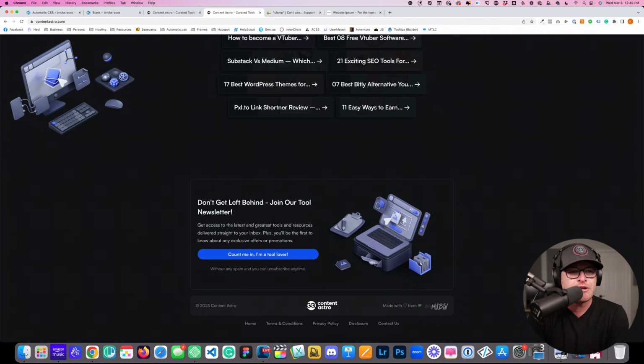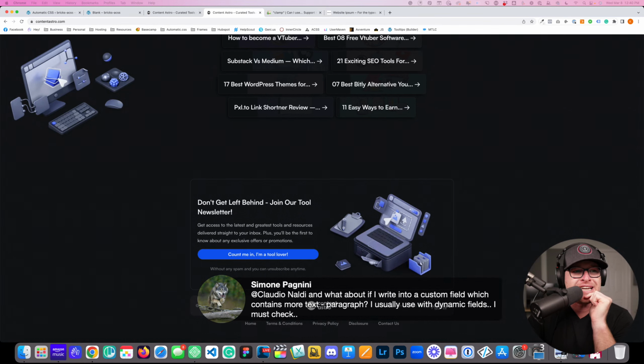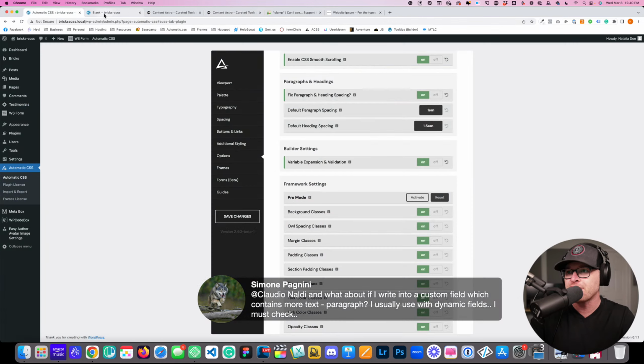The paragraph thing is a good point. I started to include GB content, that's Gutenberg content, to rich text, and it keeps H3, etc. paragraphs and so on. What about if I write into a custom field which contains more text? Paragraph I usually use with dynamic fields I must check. Okay, I can just answer that for you.